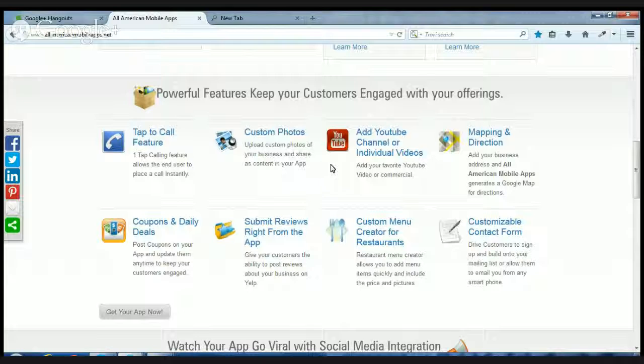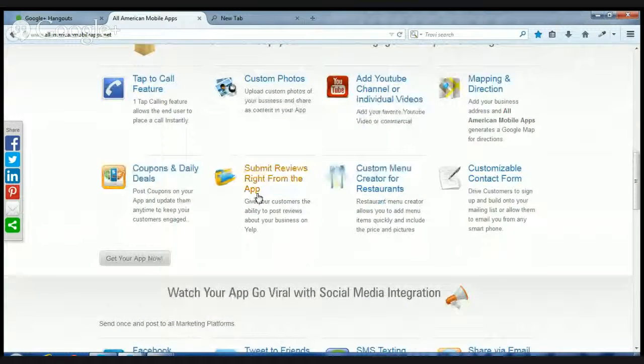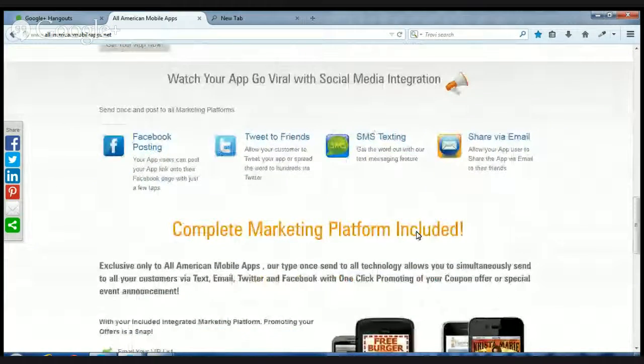You can put custom photos in here, YouTube links, and mapping to your business or wherever you want to map out to. You can set it up to do coupons, submit reviews with your app, custom menus for your restaurant, and customizable contact forms. Also, we have it hooked up so you can do Facebook postings. You can put tweets in there, connected to your Twitter account. We can do SMS texting, broadcasting texts out through SMS. Then we can share your app with email.